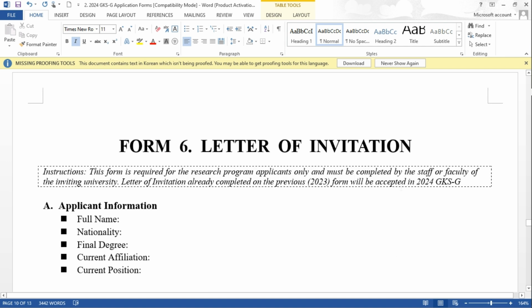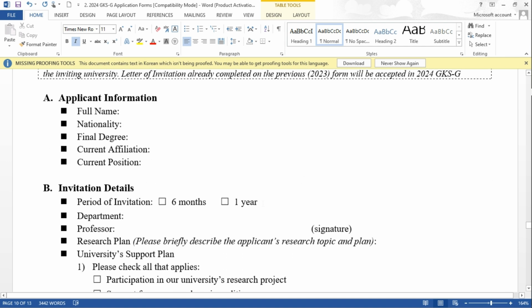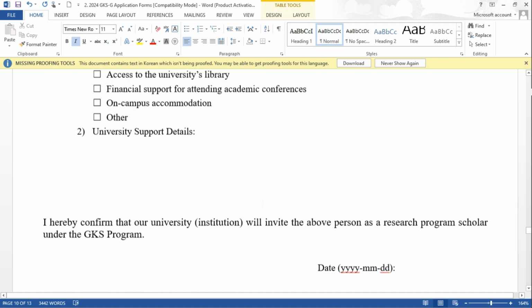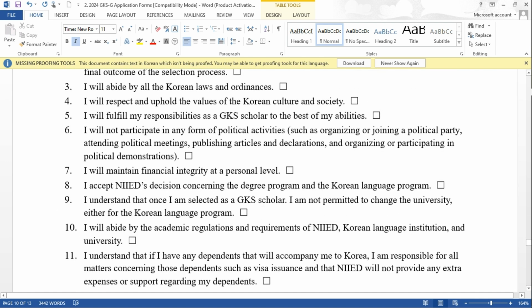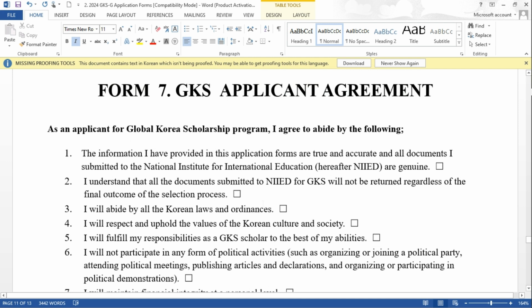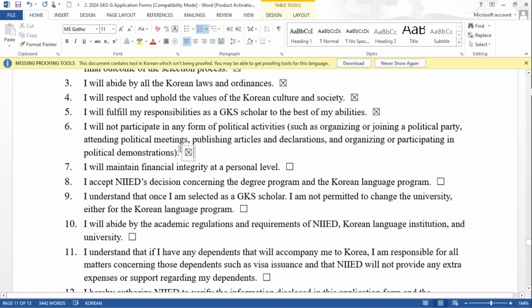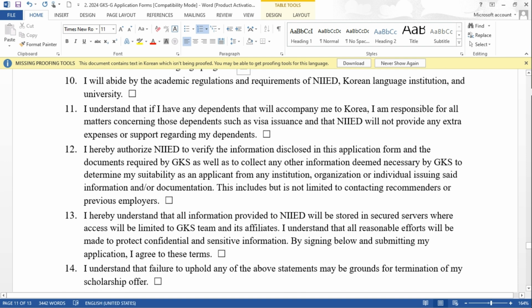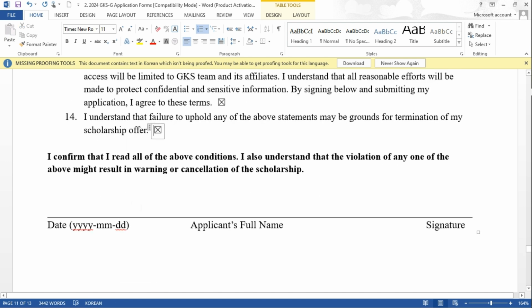So this side is for the recommender's signature, and the date that he wrote the recommendation letter for you. Okay, letter of invitation, I think this side is for the research student, so you can ignore this side. And okay, GKS applicant agreement. So here you just have to check all the boxes. If you want to, you can go on and read everything, but it doesn't really matter. So just check all the boxes. It's more like a contract, so you are agreeing to all the terms, and then you come here, write the date, your name, and then the signature.